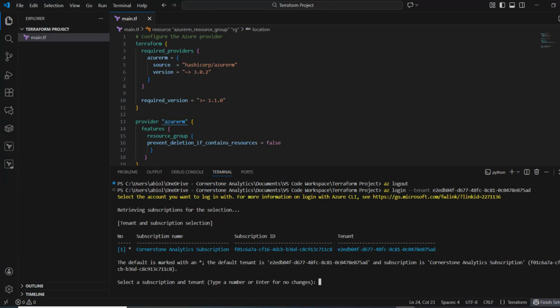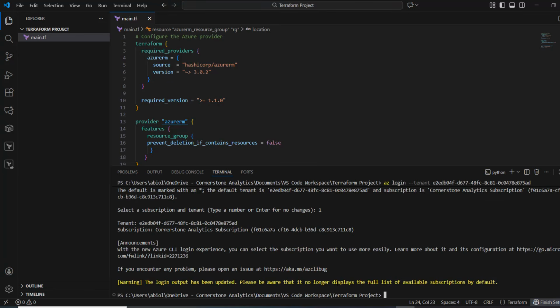You can see I've got the name of my subscription, which is Cornerstone Analytics subscription, and of course I can see the subscription ID and the tenant ID. So we have this to deal with: select a subscription and tenant. I can either press enter or just type in one to get past this.